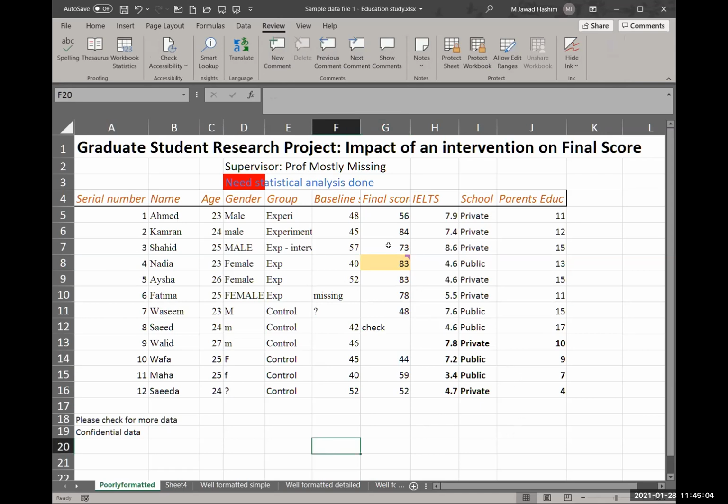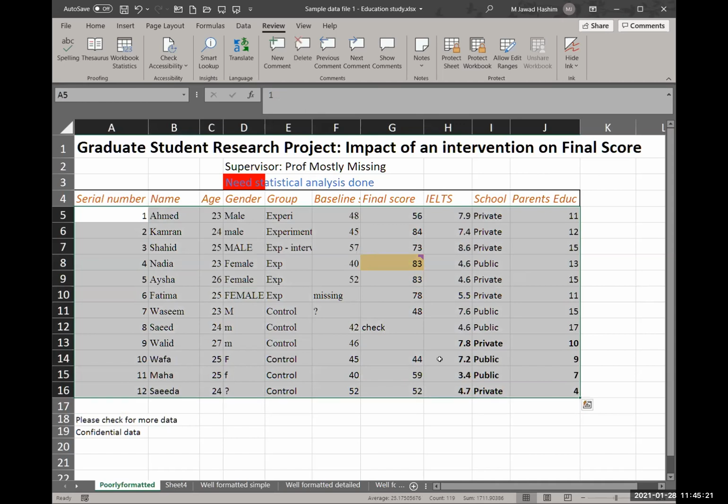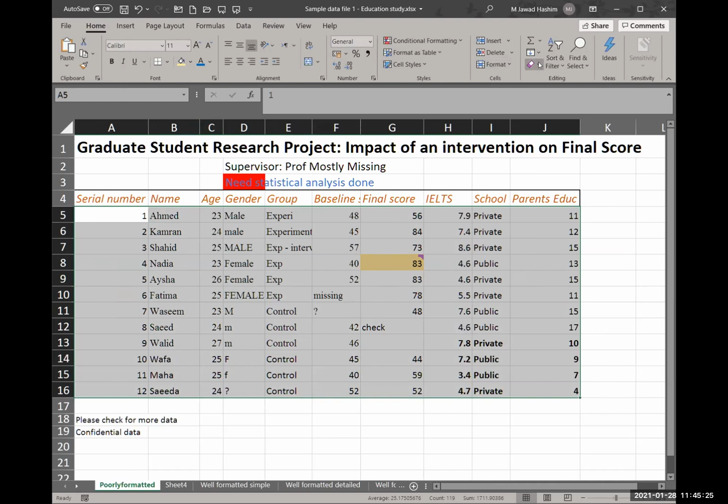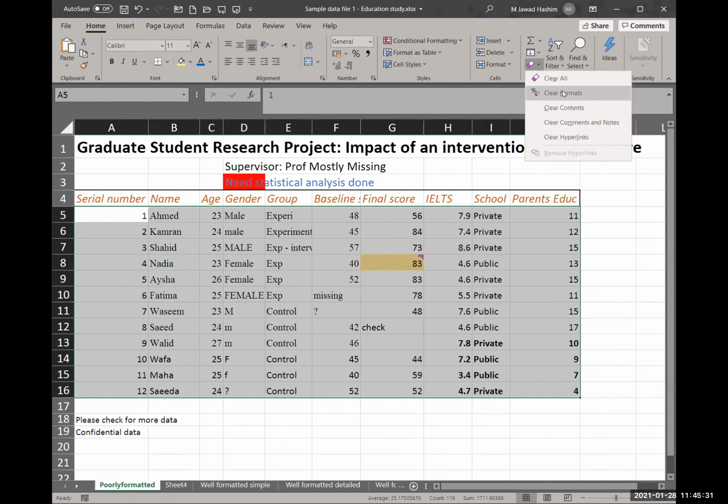Score column. You could write a check mark and a question mark in a score column. Bold is also okay. It doesn't cause a problem. But again, what I would do is I would just select all this and remove formatting. So don't use clear all, then you will lose all the data. So just clear formats.